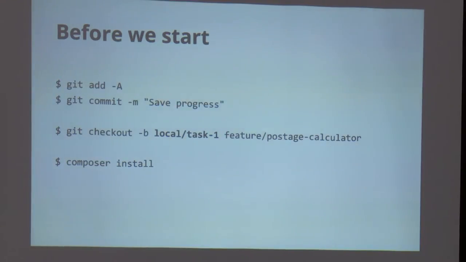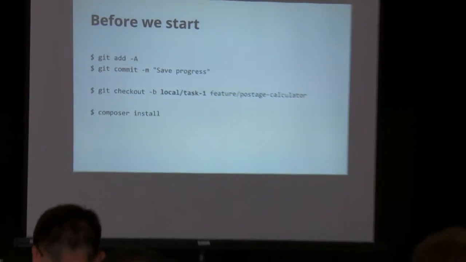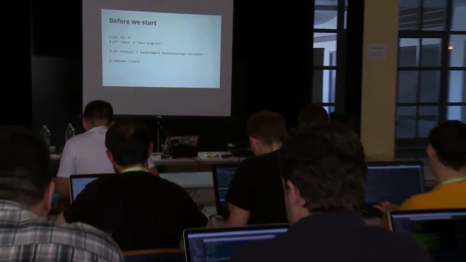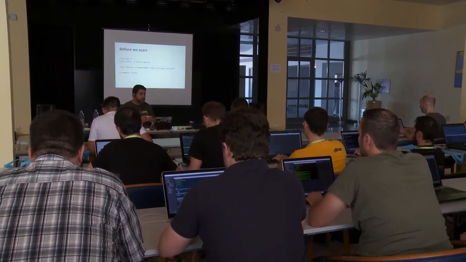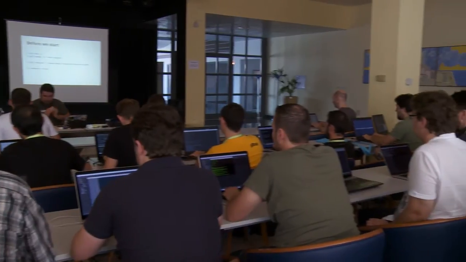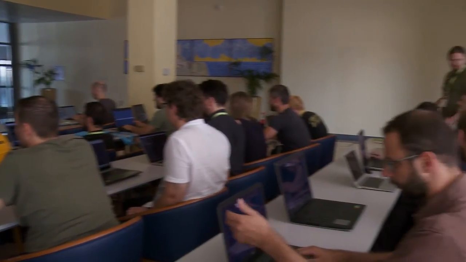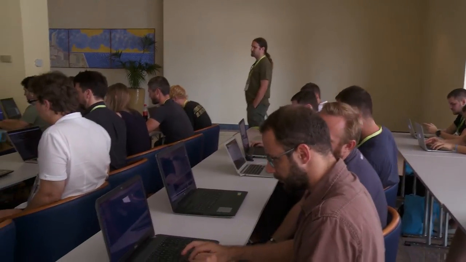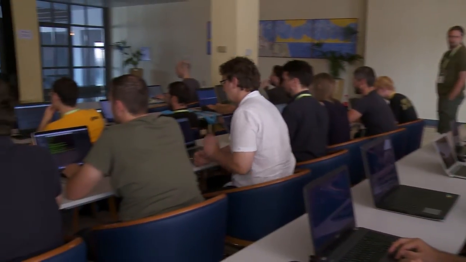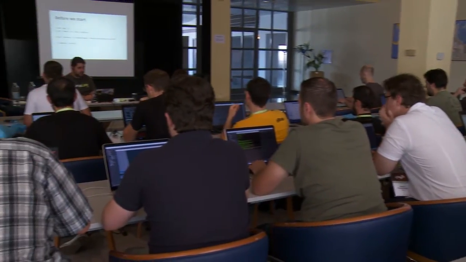How is it going? If you're running it inside Vagrant, it has autocomplete. So for the existing branch, you can just type feature and it should autocomplete.